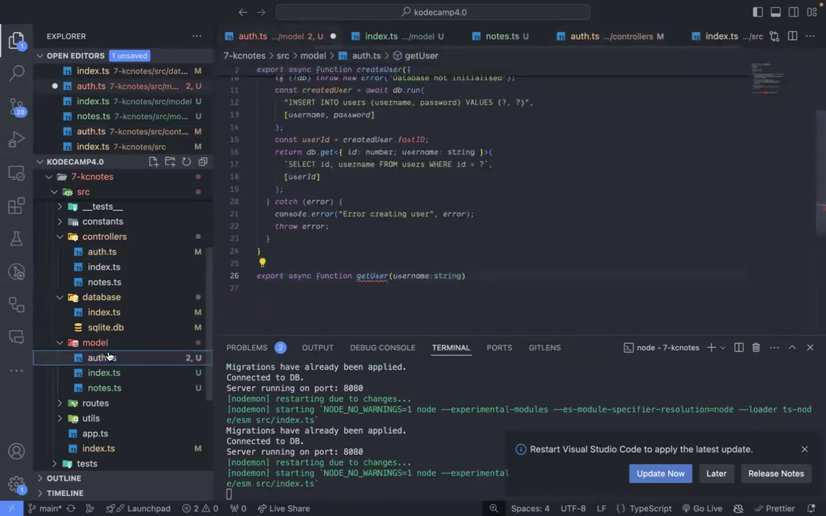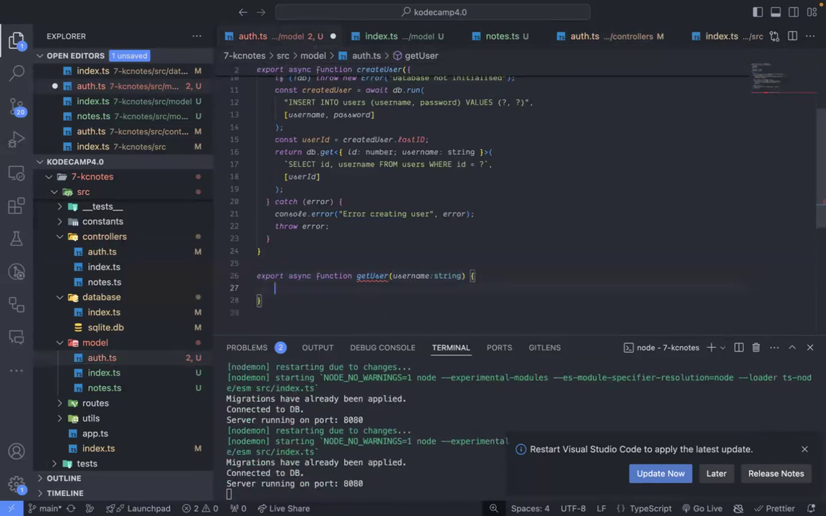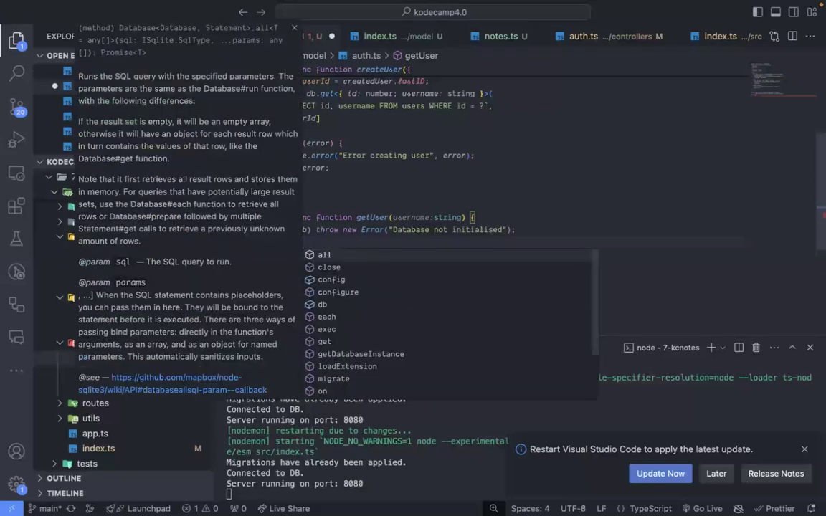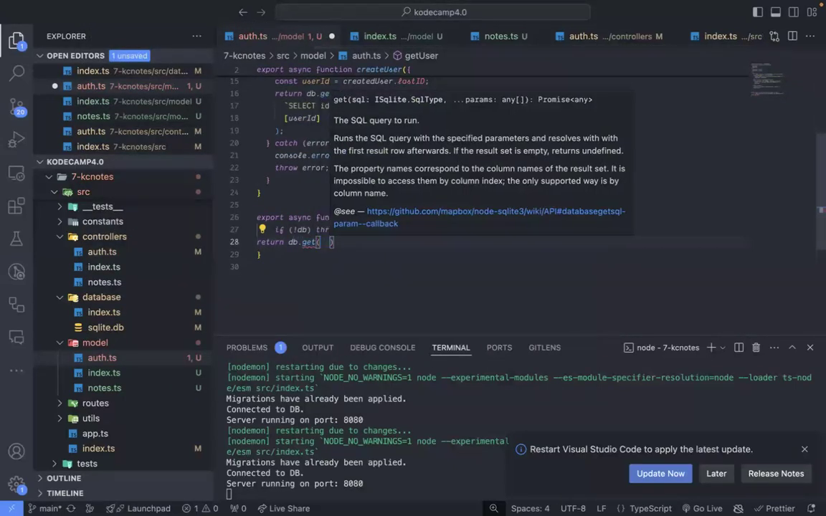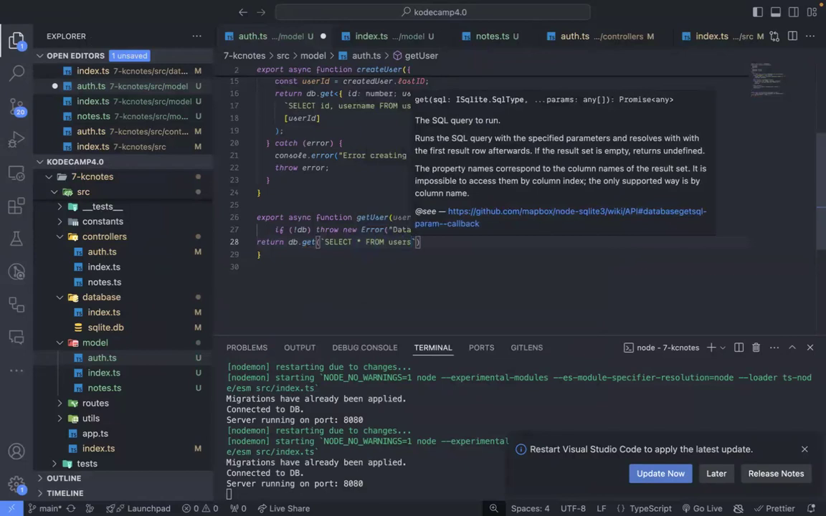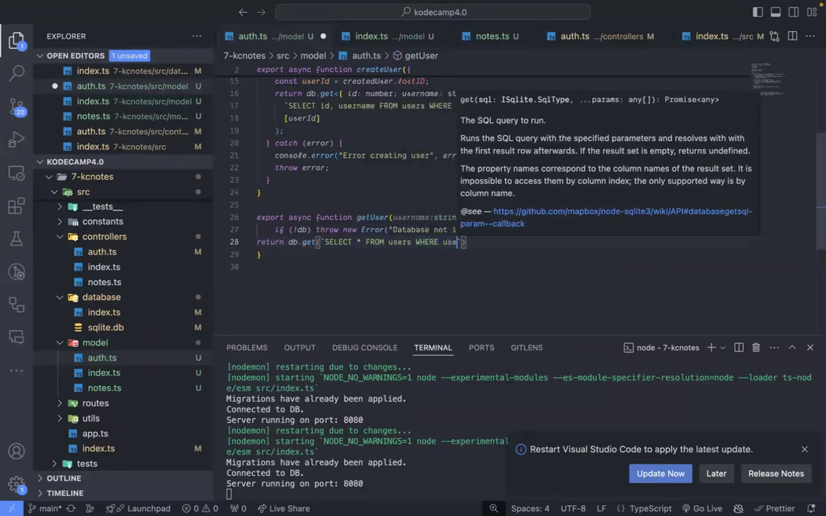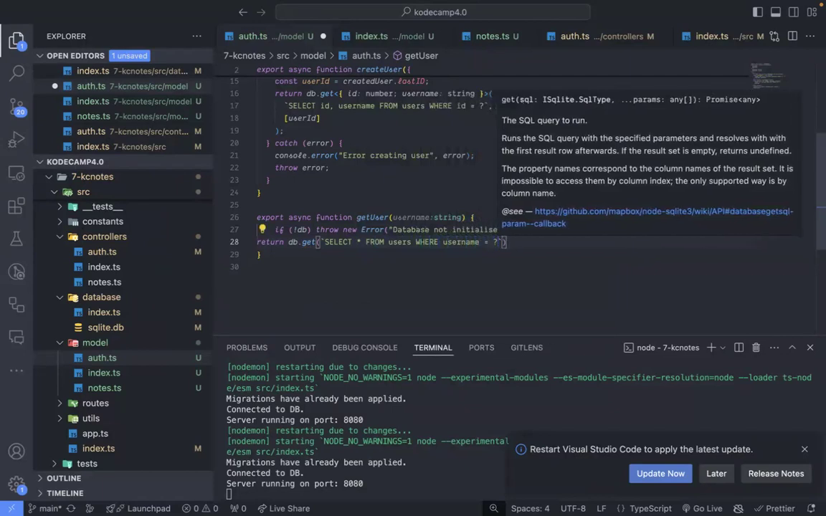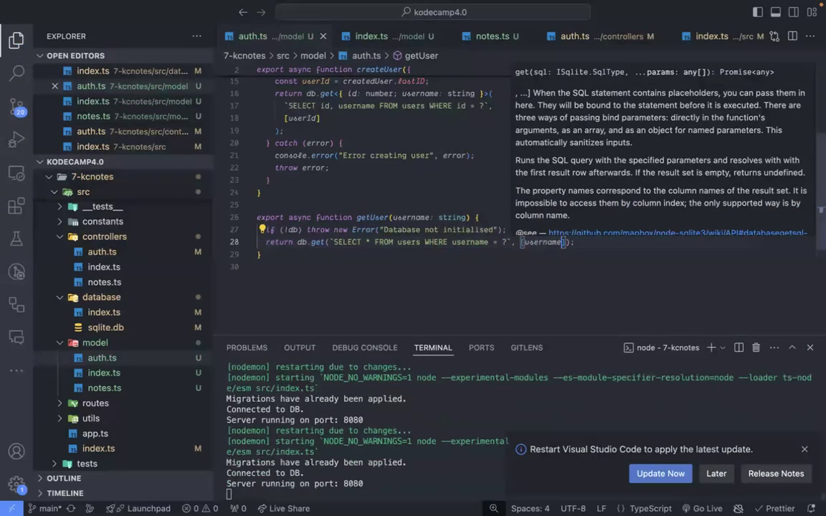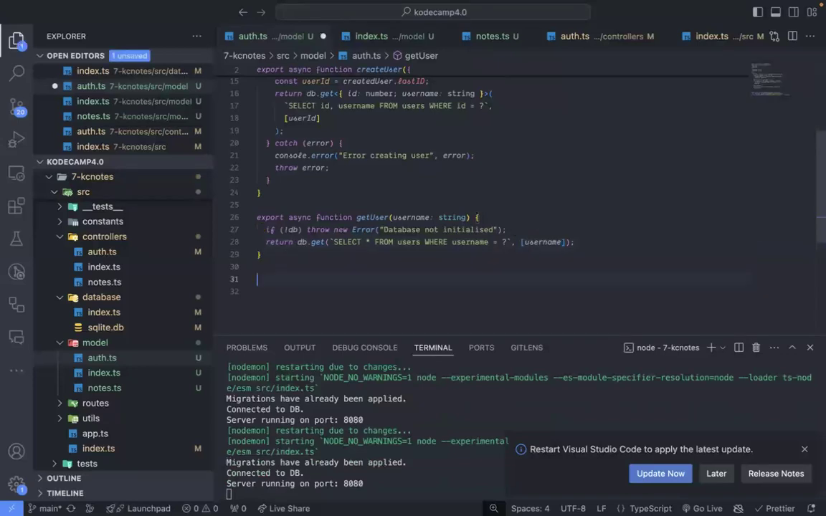Now in here, we also check if the database is not initialized, then we throw an error of database not initialized. After that we simply return db.get, then we say select. We select everything from the users table where username is equal to the username supplied, and then we pass in username like this. Now that we have our getUser function, let's create the final function in our auth model.